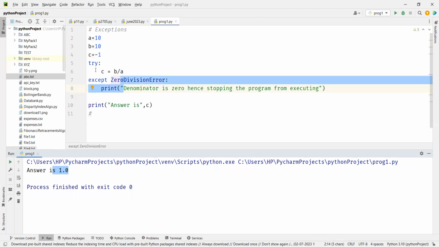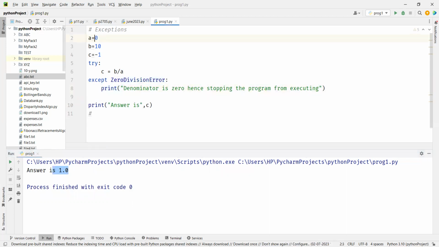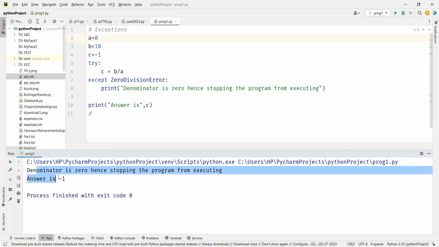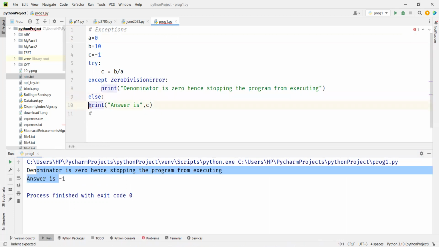But the moment I put 0, the program appears to have performed in a perfect manner, and the answer is -1. So you can say else here. Else means, if there is no error, only then you do this. You use else along with if, elif, and also along with try: try, except, and then else. Else, as I said, will get executed when there is no exception.